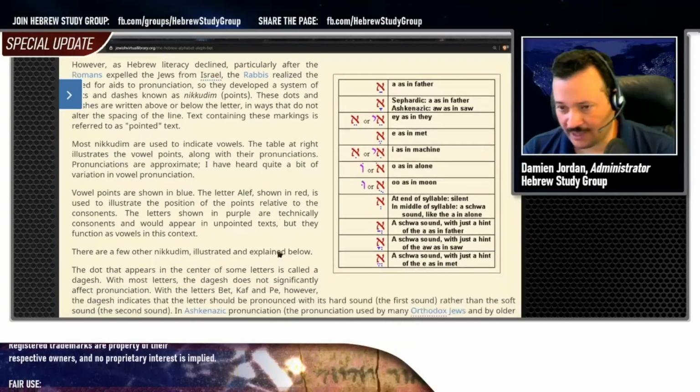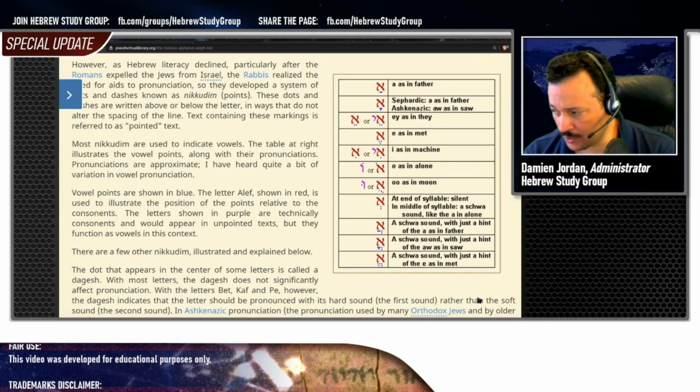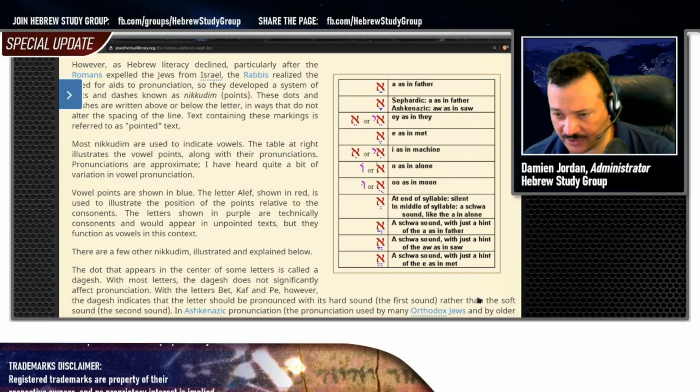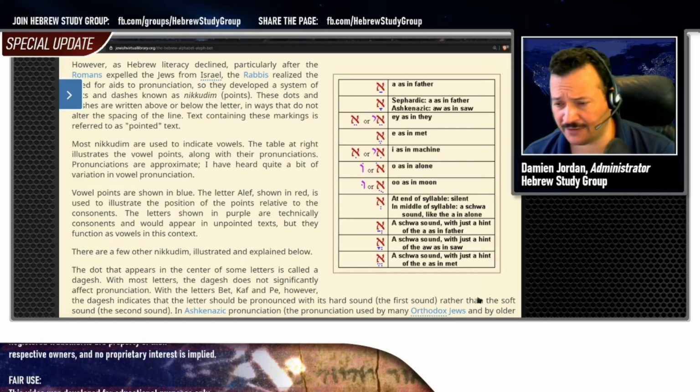I will say that from the standpoint of this chart that you see right here on the right, it is one of the most concise presentations of the nikudim that I have seen.